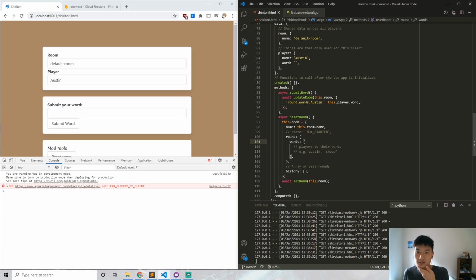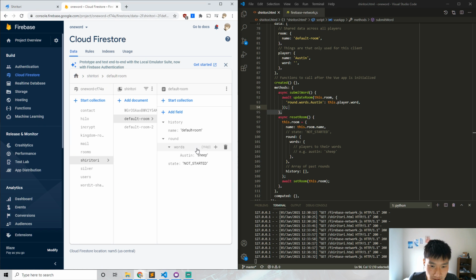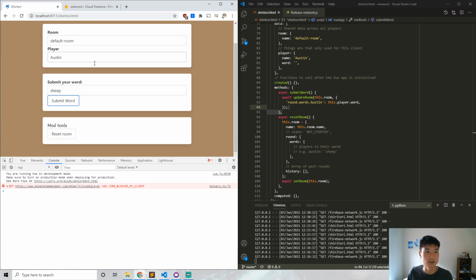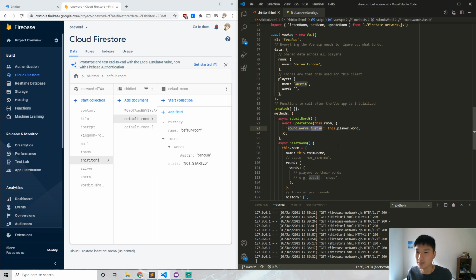Okay, so you'll notice this is hard-coded to Austin right now. That's a little bit unfortunate, but let's see if it works for now. My word again was sheep. Let's submit it. Nothing happened, so hopefully it worked. How do I tell? In default room, brown.words.austin is sheep. Cool. So if I change my player name, say to Bob, and it hits penguin instead, what's probably going to happen is I'm going to overwrite my sheep with a penguin. The reason is that this part, this name, is hard-coded.